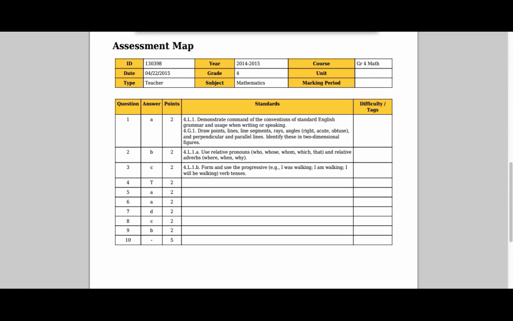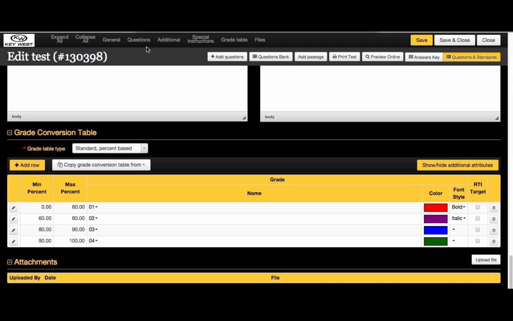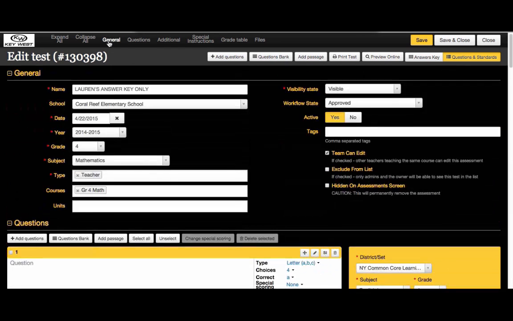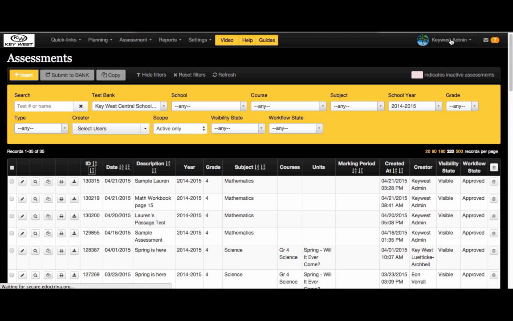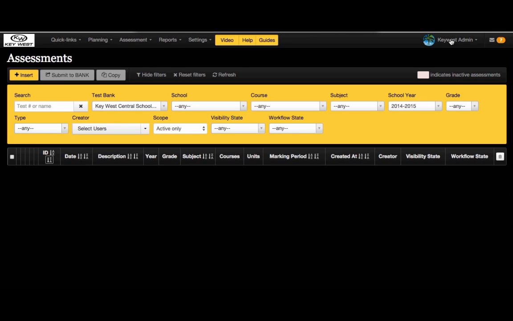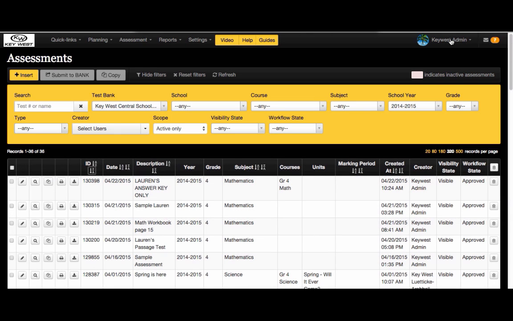Any item you create in eDoctrina is given an ID number. You can find your assessment ID number in a few different places. On the assessment map, if I X out of the assessment map, as soon as you plug in general information into your assessment and save, your test is given an ID number. Also, when I save and close out of my assessment, it's going to bring me back to my assessment's main screen.